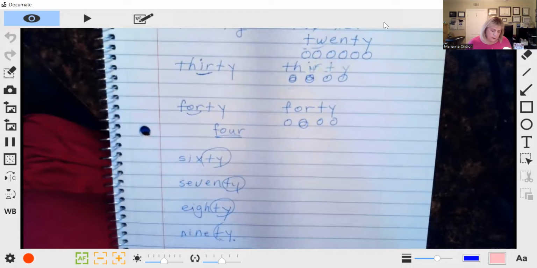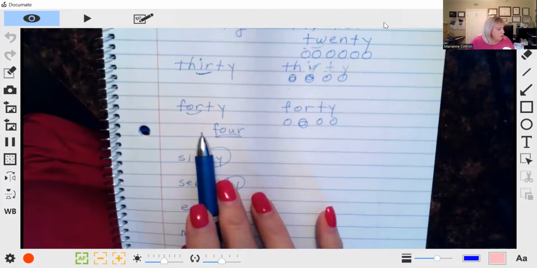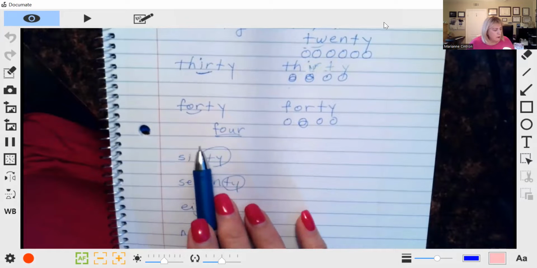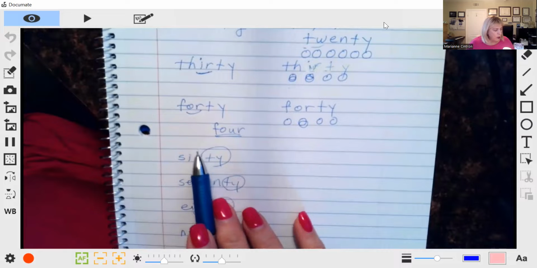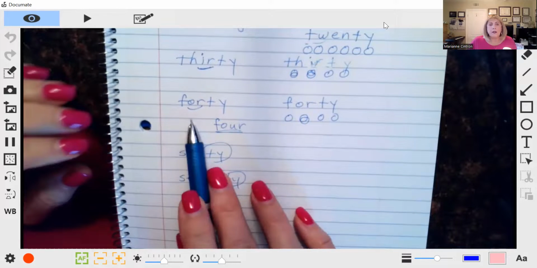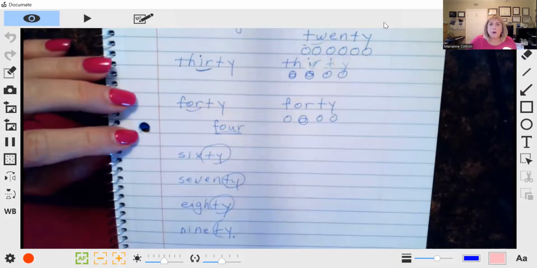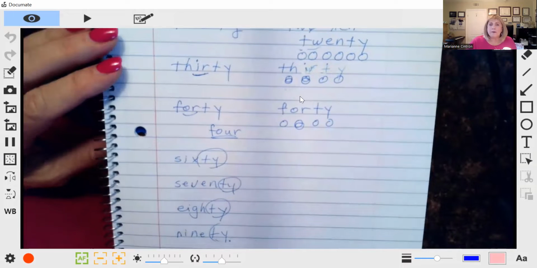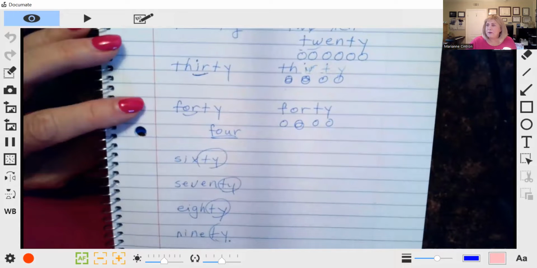And I'm going to show you some more OR words for the Bossy R. Horn, fork, cord, pork, sort, corn, north, cork, thorn, force, and forge. So when they learn OR words, they're learning a lot of Bossy R's. So when they learn 40, it's not going to be hard for them.